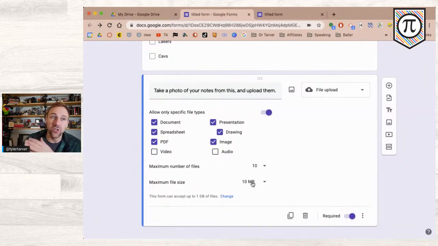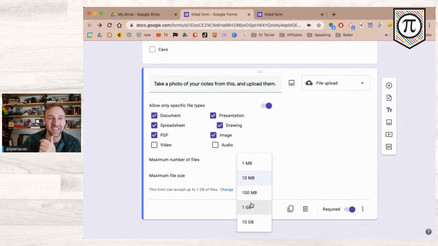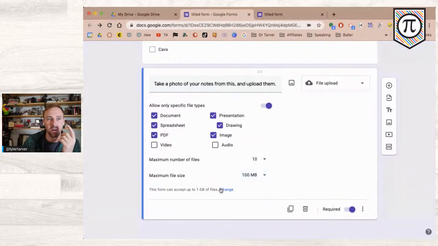Now, if your district or your nonprofit or whatever you're working for has unlimited storage, dope. You could roll up to like 10 gigs. But most of the time, 1 gig honestly is a pretty hardy video. If they record for probably 5 minutes on their phone, if it's a decent quality phone, that'll be about a gig. Most photos though are less. So you could do 100 megs. That way students aren't uploading super high res files.